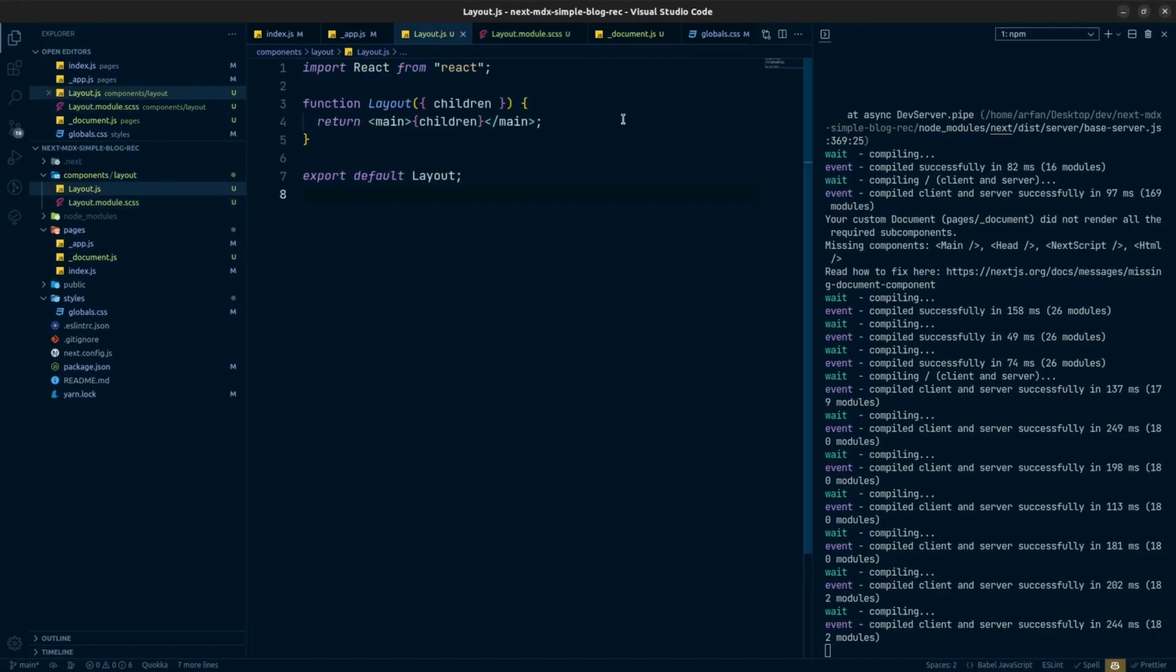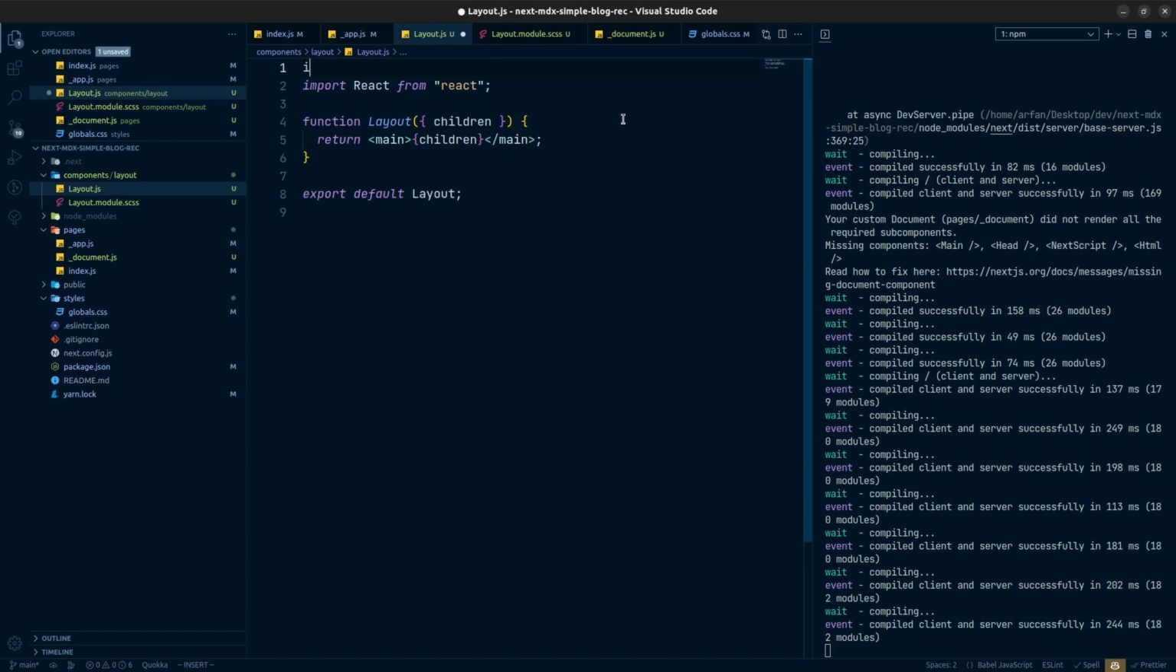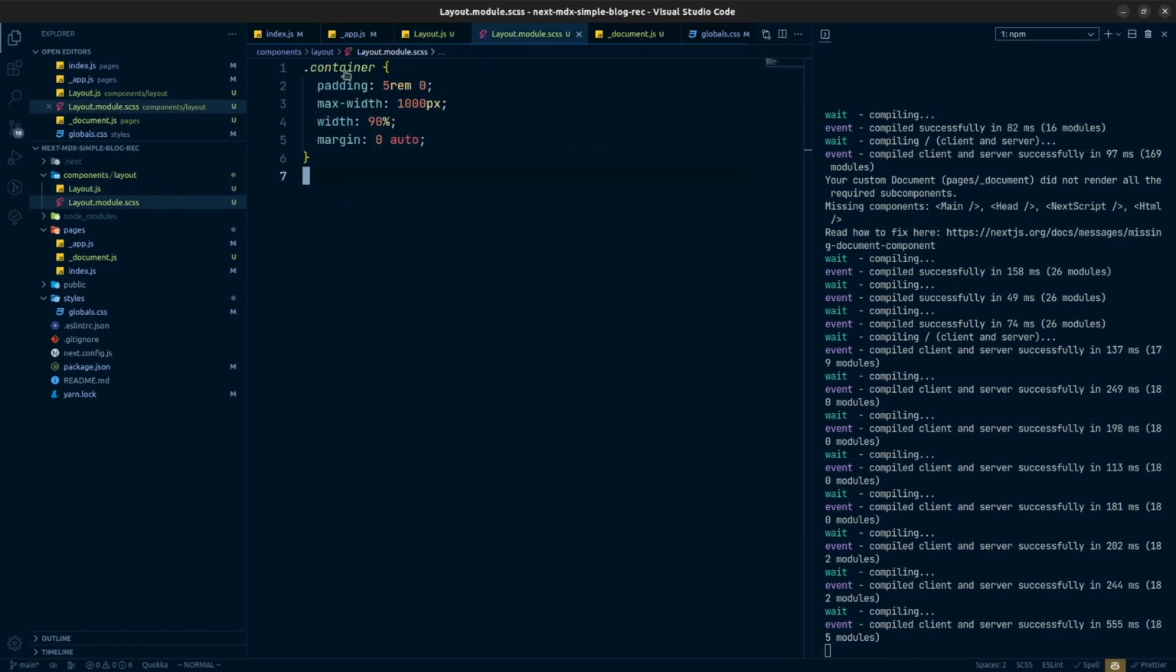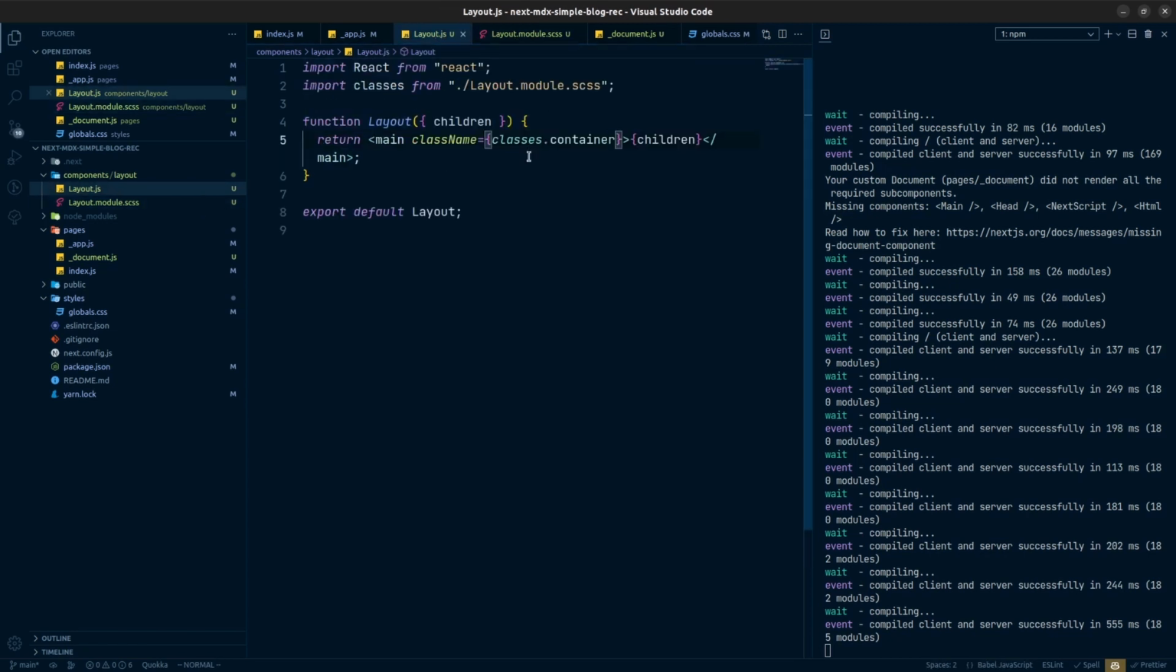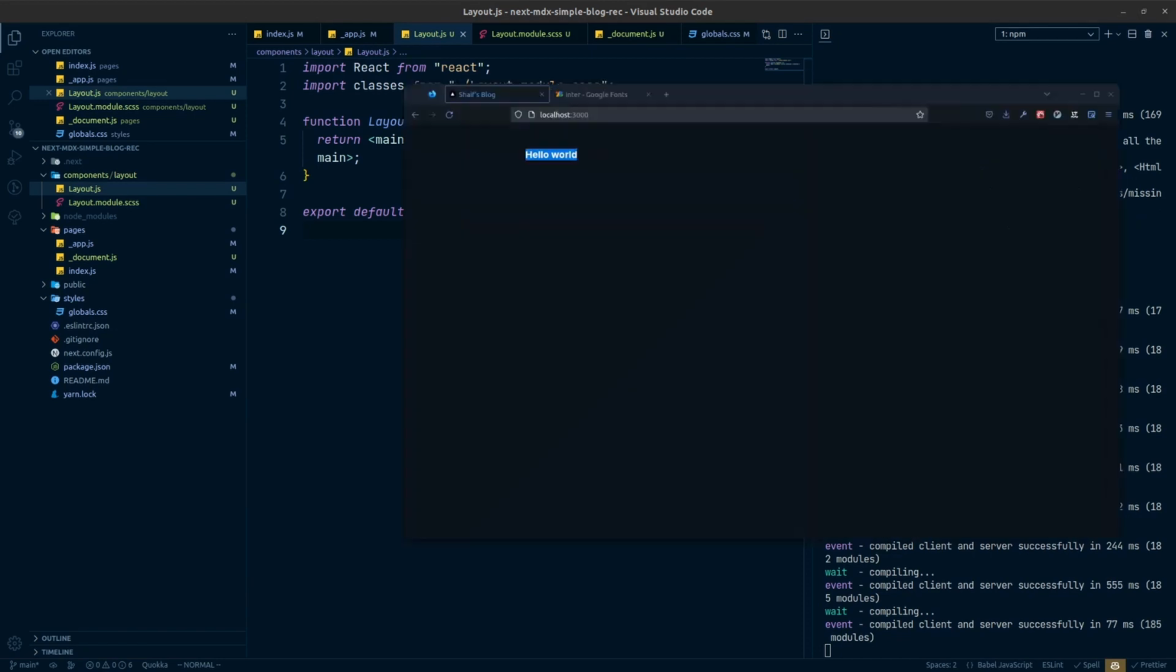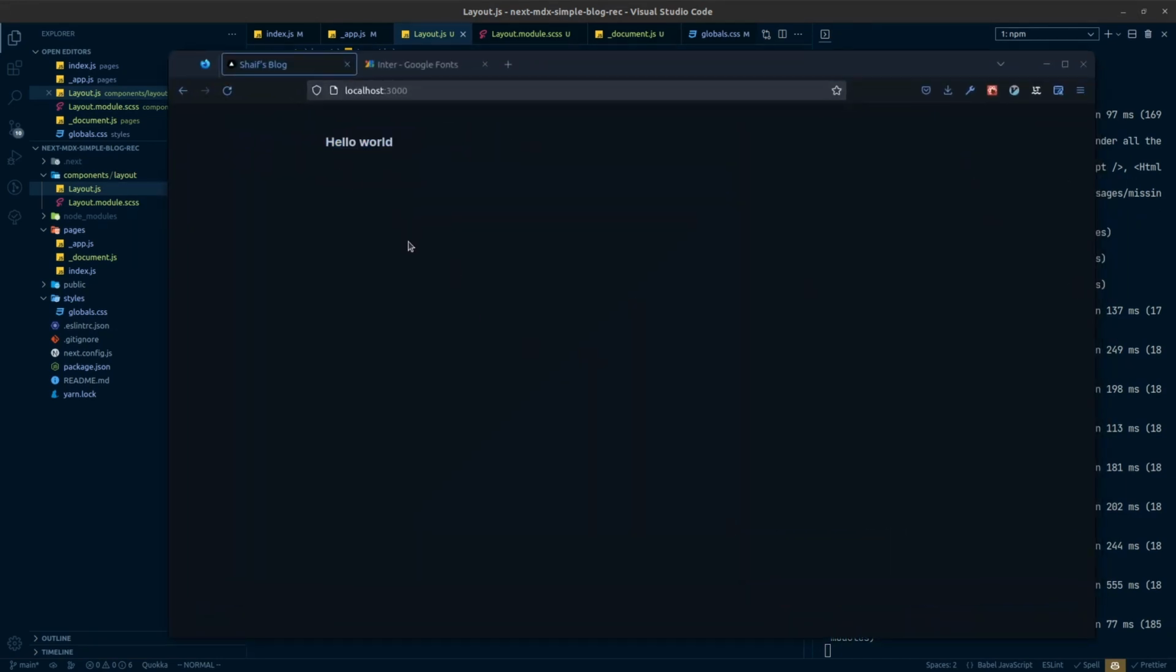Now we can actually import this style in our layout.js. So import classes from layout.module.scss, and now we can use the class here. Class name will be classes.container. This is the only class that we have here, so that's what I'm using, you can see. So great. Now if I save that, and if I come here in our web page, I can see we have our layout. Great.